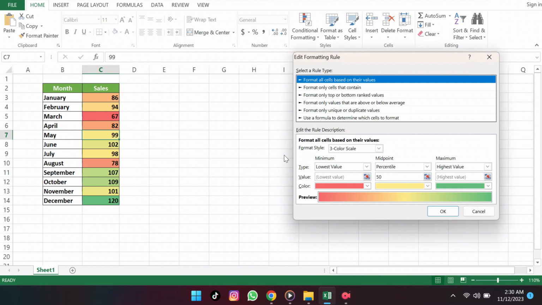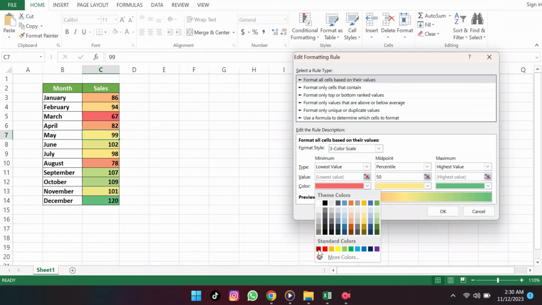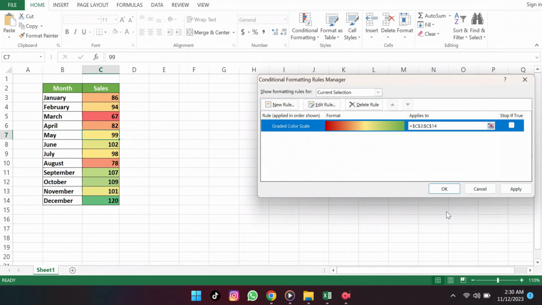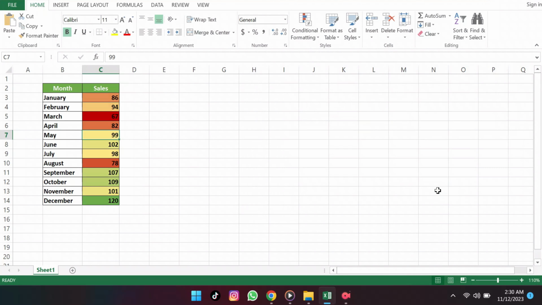You can choose between 2-color or 3-color scale and pick specific colors. Let's opt for a bold red for the minimum and an intense green for the maximum. Confirm with OK. Click OK again. And behold, as Excel adjusts the scale according to your chosen settings.